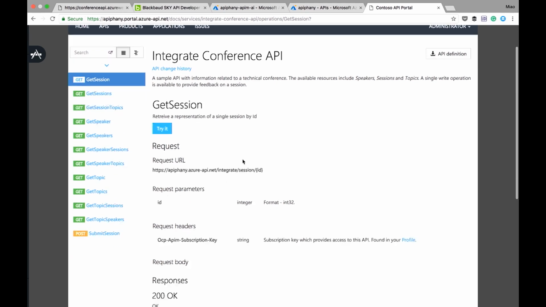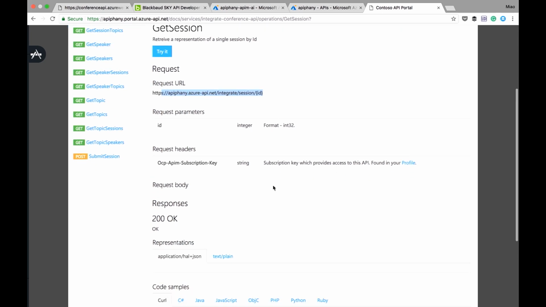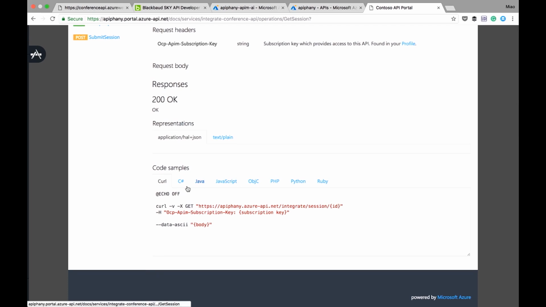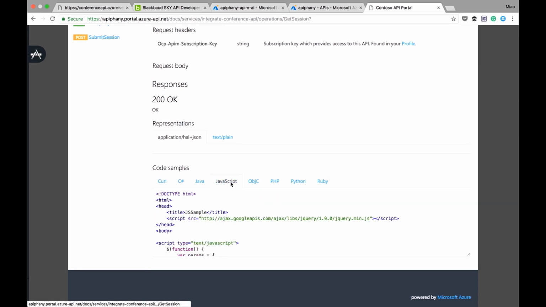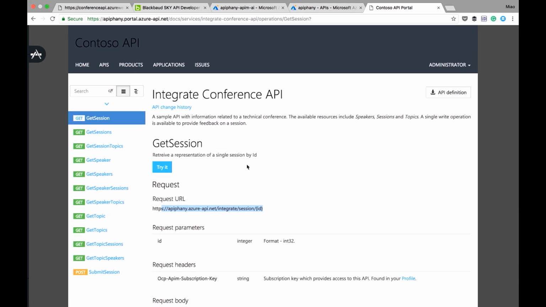As you can see, it has the backend URL, request parameters, required headers, body sample, and so forth. At the bottom, we also have code samples in 8 different languages, so developers can just copy and paste and start using our API, right? And if a developer wants to try our API, we also have a try it function here.